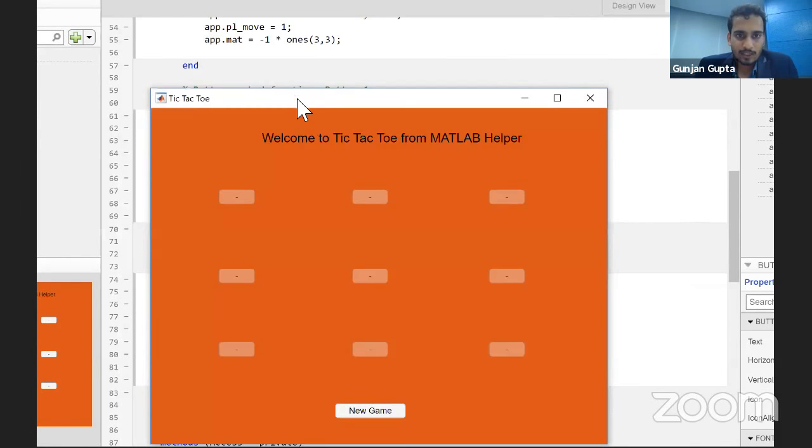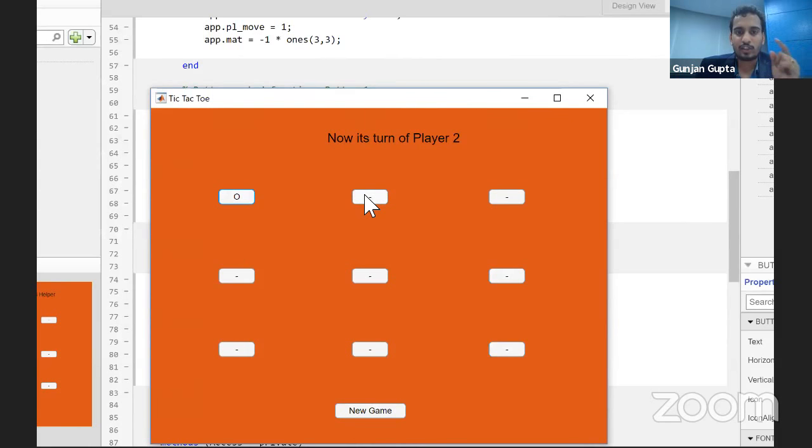So I run the program again. I'll click on new game. All the buttons will get enabled. I haven't coded all the buttons from 3 to 9, so clicking them doesn't do anything. Now when I click the button number one, it changes to O and it says now it's the turn of player two. Since I already coded the button number two, when I click it, it should give me X and the turn of player one.